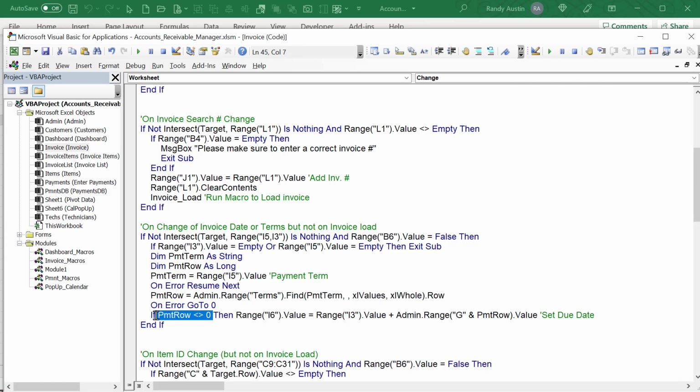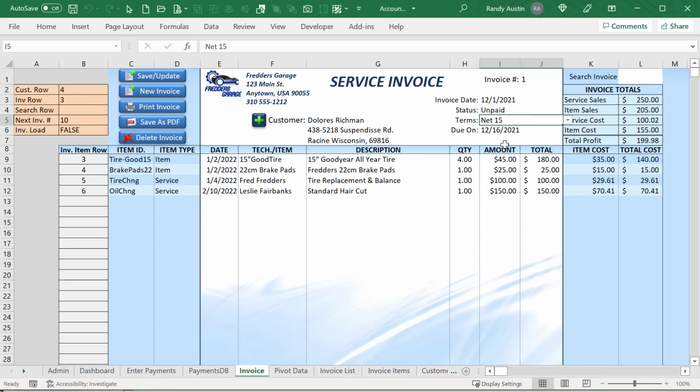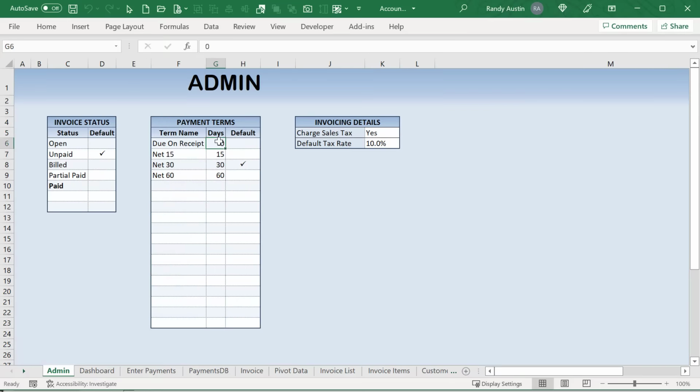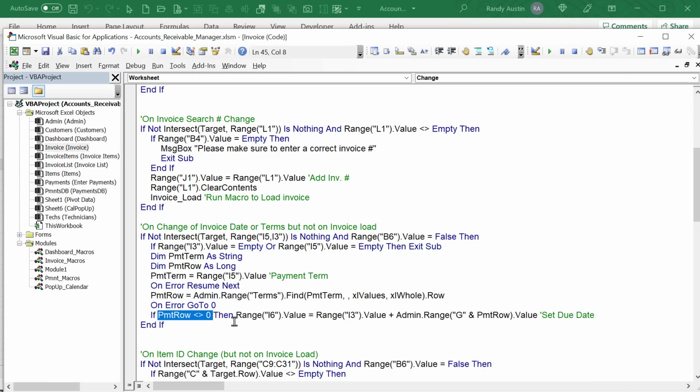If that payment row that's been found is not 0, that means it has been found, then all we're going to do is set that due date. And what's that due date going to be? That due date is going to be based on the invoice date plus whatever number of days that we've found here, plus 0, plus 15, 30, or 60. So that's all we need to do inside the code.